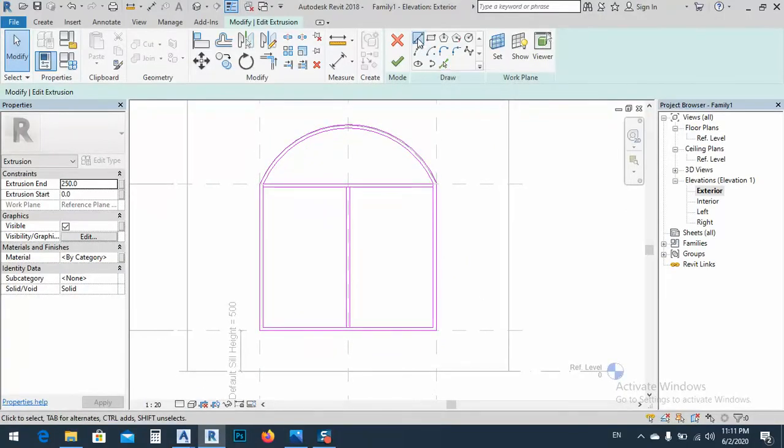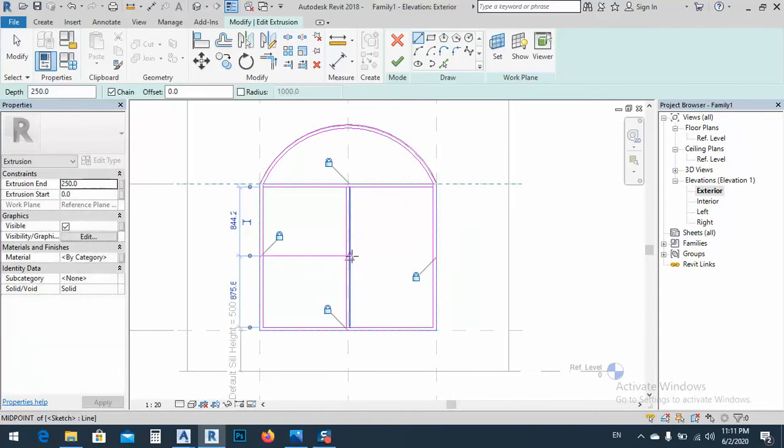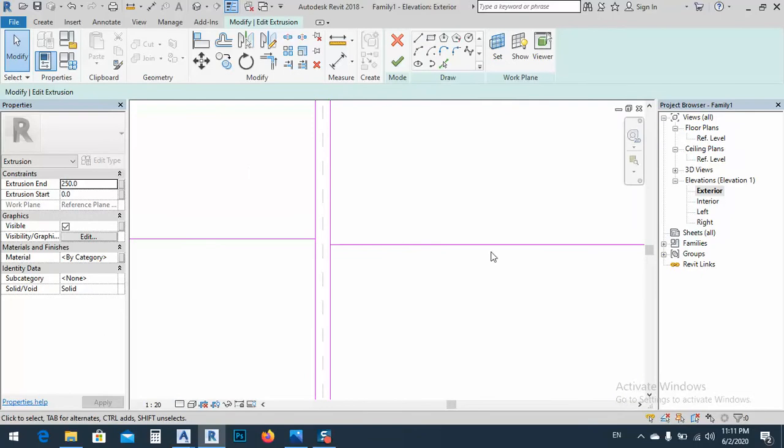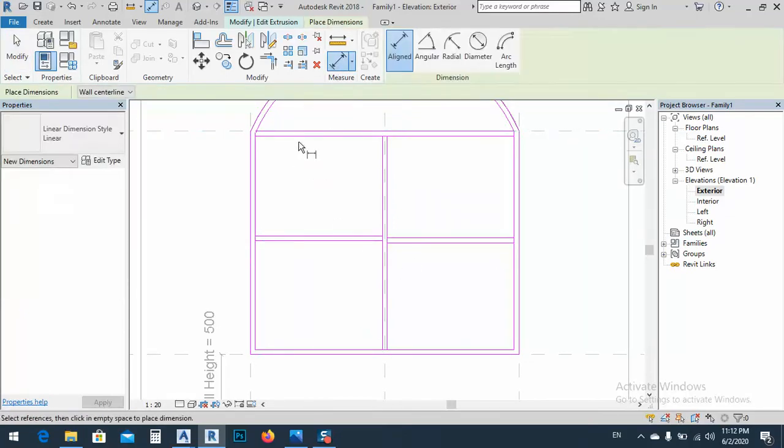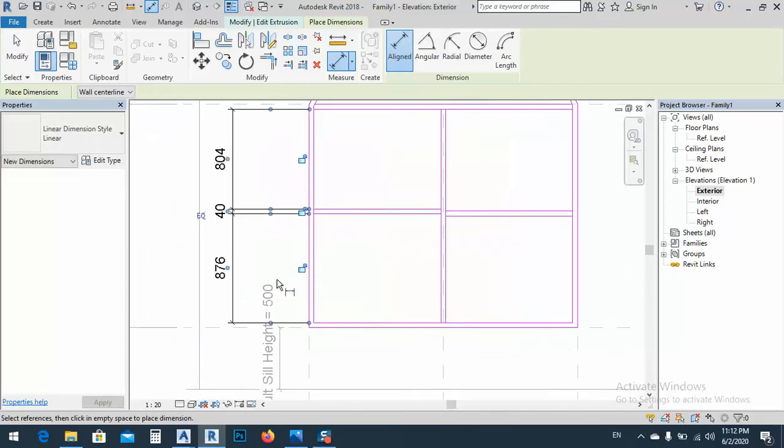Anyhow, after that, I'm going to put a line here. I think it's not aligned. No problem. How can I fix this problem? Let me offset it first, 40. Yeah, it's just like this. After that, I'm just going to put the dimensions for these. As you see, we can do something like this.